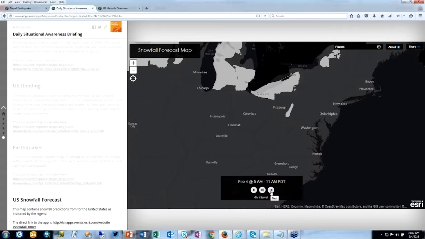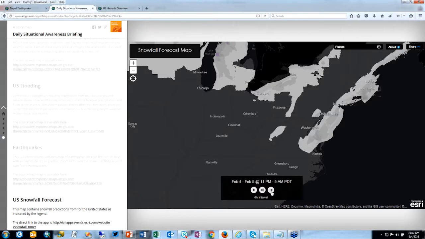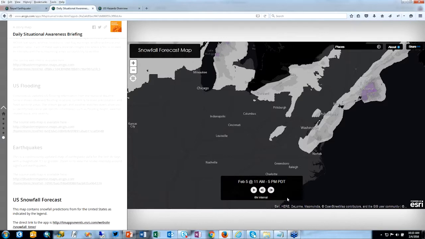So in this case, from a daily situation awareness briefing perspective, we might want to look at where it is going to snow over the next 24 to 72 hours, and this application tied up inside the briefing, the story map journal, is a great way to see this.